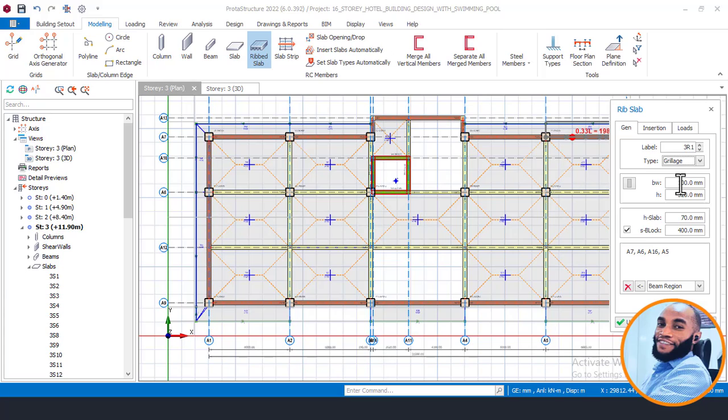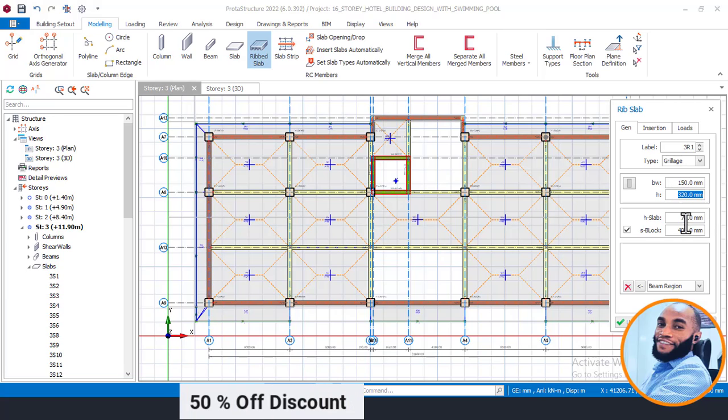Right now I'm going to input my own values. BW simply means the width, so I'll put 150. Then the height of my waffle slab, starting from the top to the steel beams, I would put 300. Then H slab simply means the slab thickness. The slab thickness basically ranges from 75 millimeter to 130 millimeter. So right now I'll choose 75, which is more popular.